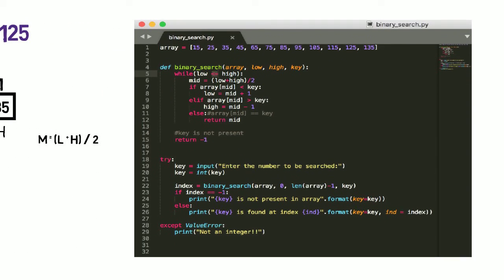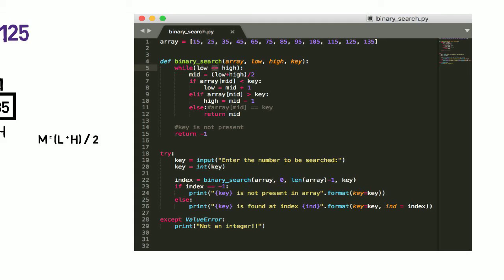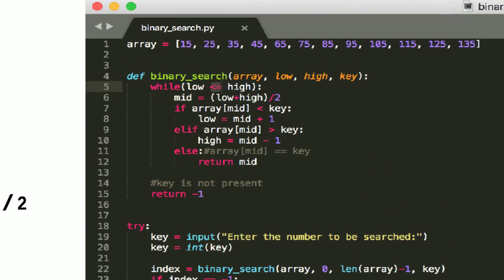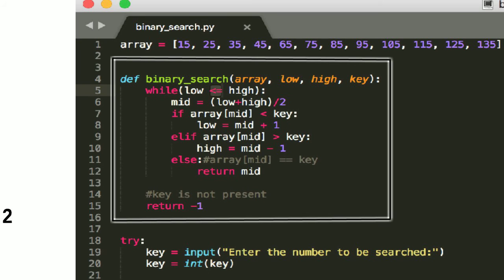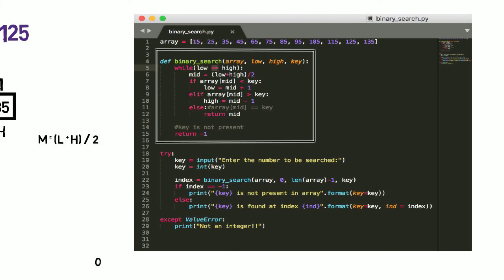Now let's look at the implementation of this algorithm in Python. This is the iterative implementation of binary search. It can be implemented recursively also.